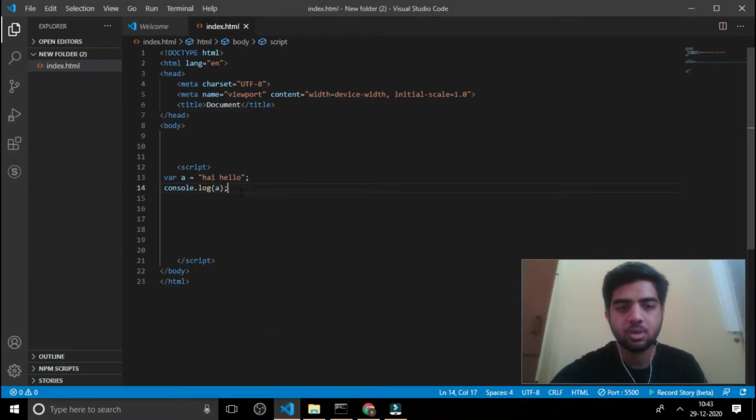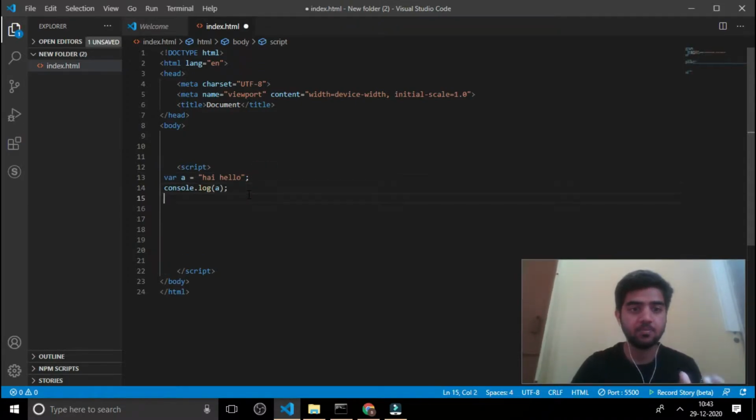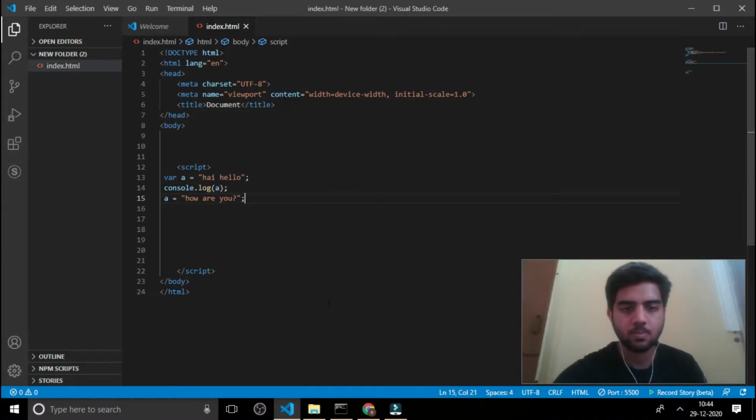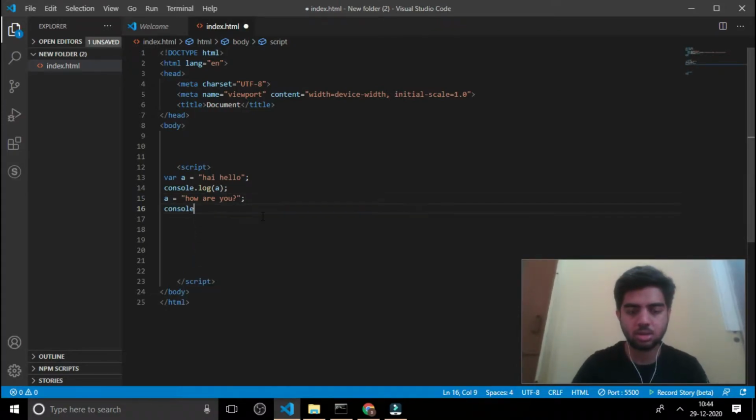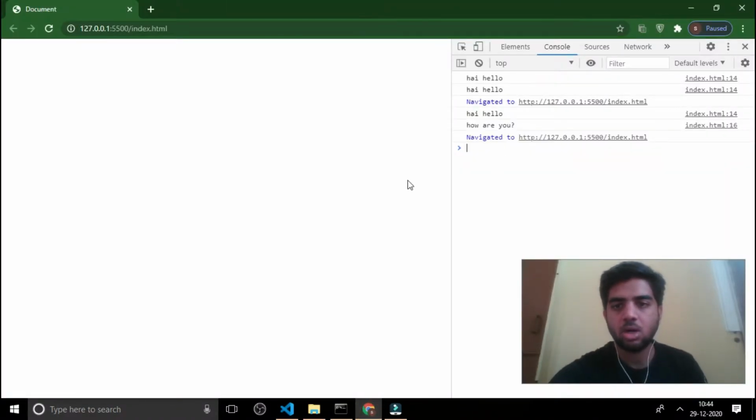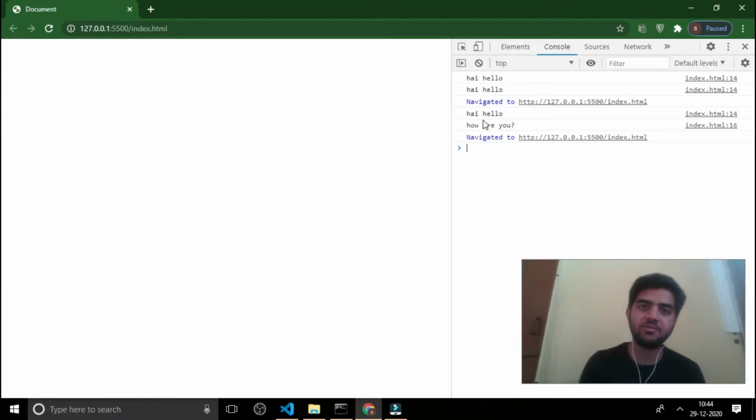Now I'll overwrite the value of a. Now a is equal to how are you. Let's console.log a. What happened now? The first value of a was hi hello, and the second value of a overrode the first value to make this string how are you.